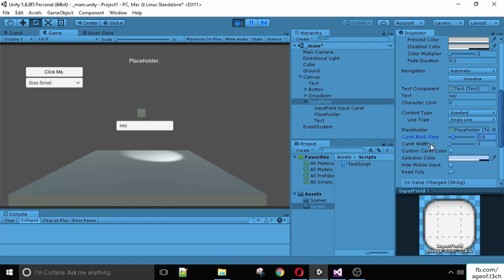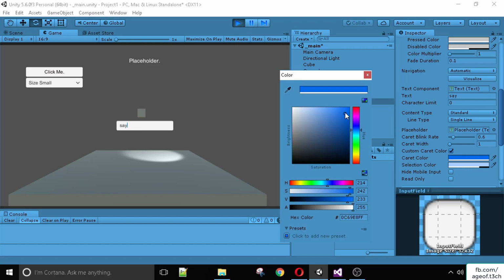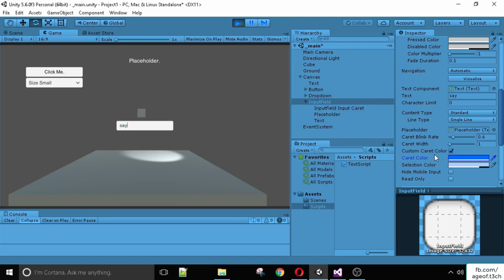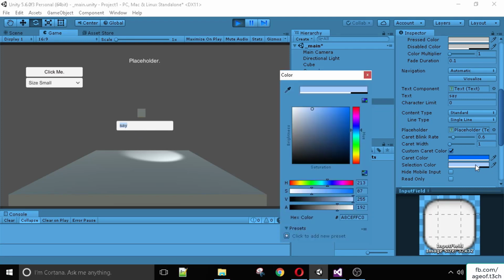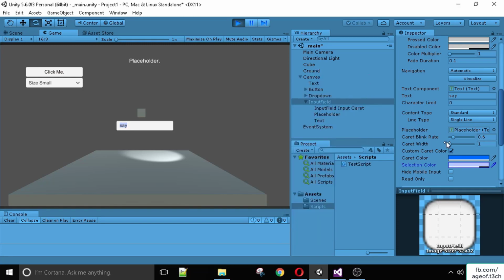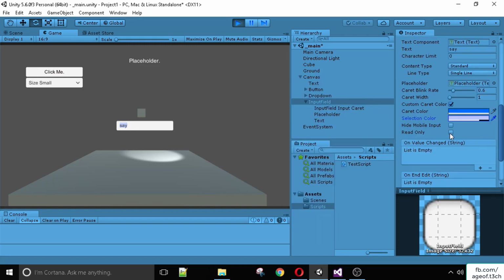Here we have the width of our caret. Now it can be really thick, or just leave it at 1, which feels natural. Then we can also get a custom color for our caret. The default is black, but we can, if you want, have a blue one. And then we can have a selection color, which is the color when we select it. We can also change that to be whichever color you wish, but I'll just leave it at the bluish one. I like it.